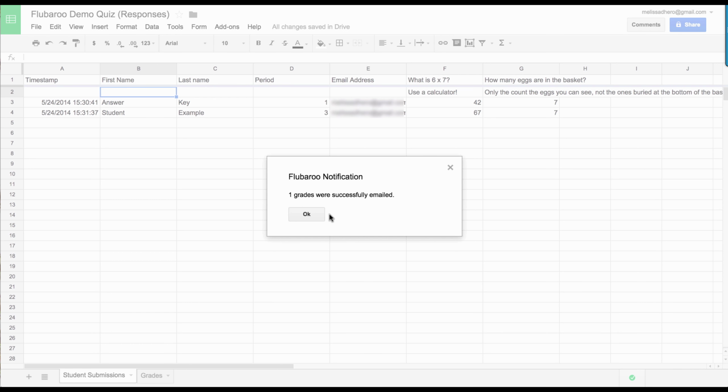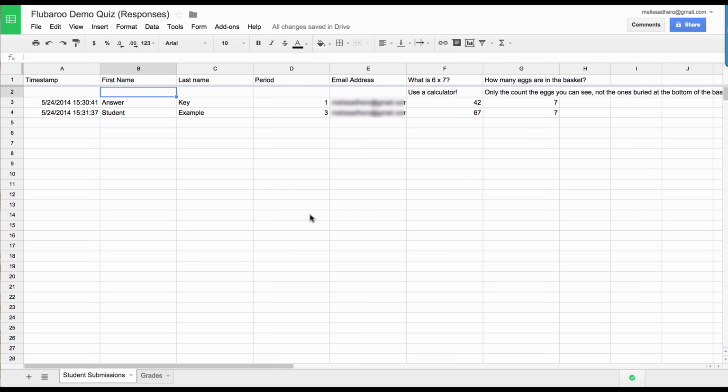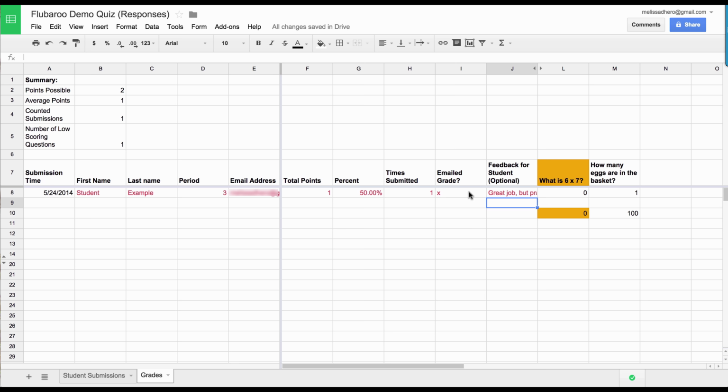So this tells me that one grade was successfully emailed. That's because I only had one student response. And if I go to the grades menu, you can see here an email grade, it has an X. If I ever wanted to resend an email, I could just delete that and then it would resend the email.